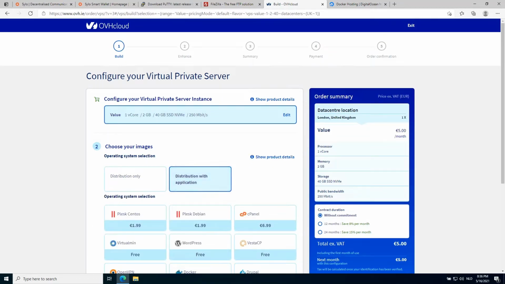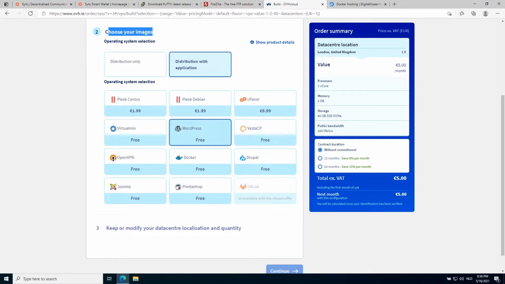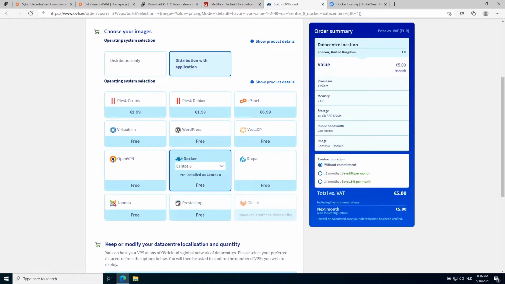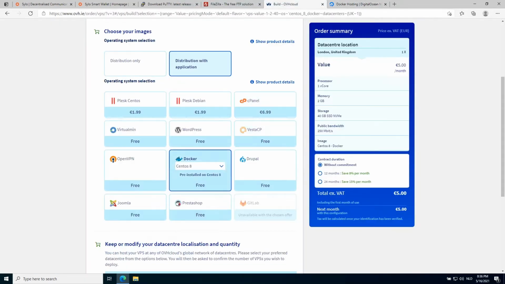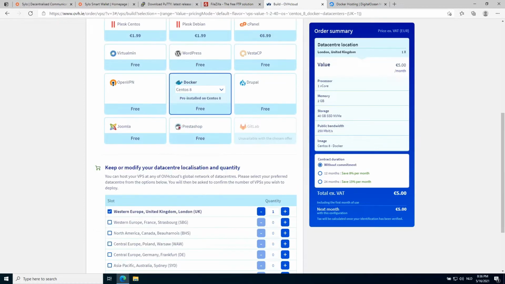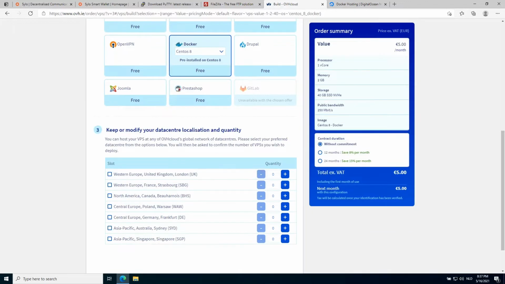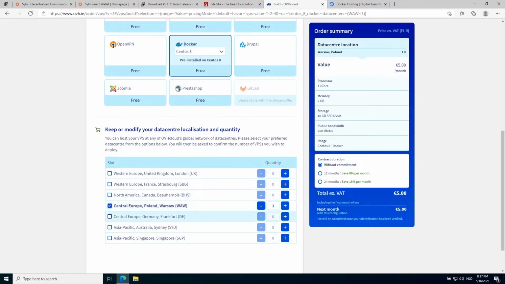And as for an image, you should always choose something that pre-installs Docker by default, as does DigitalOcean, because else you would need to install Docker yourself, and that's a whole lot harder than just choosing an easy service that provides it by default. You always need to choose a location. The best would be to choose a location close to home. I already have 2 nodes running, but I'm going to create one in Warsaw.